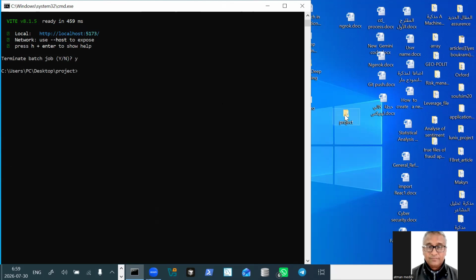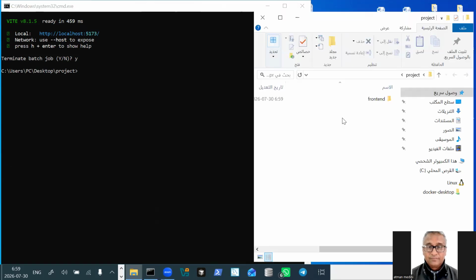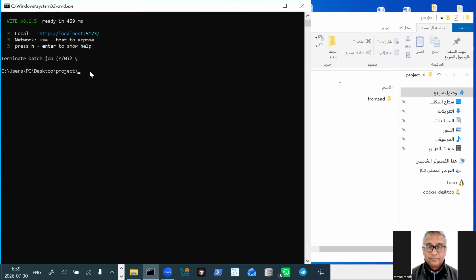Now when I want to add a backend to my project, how can I do that? To do that, we have to use make directory and give the name backend. As you see here, we have backend and frontend.